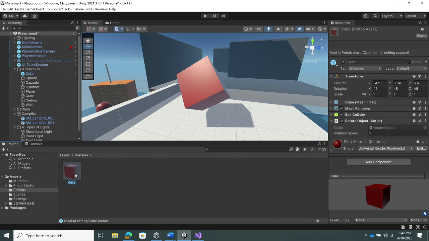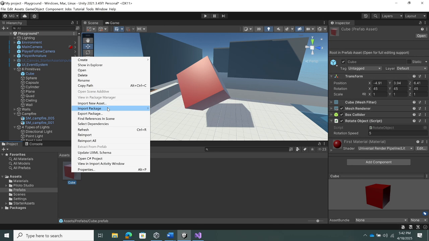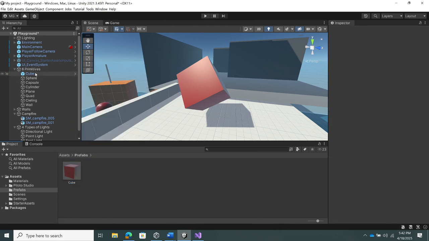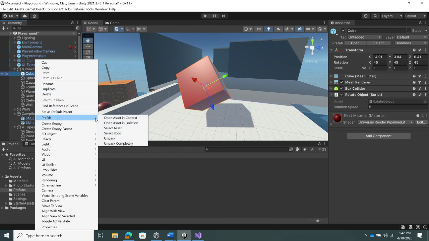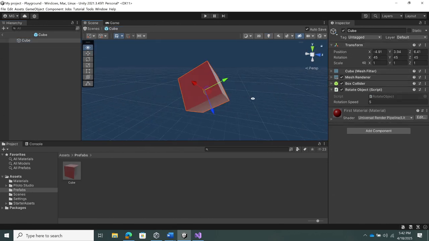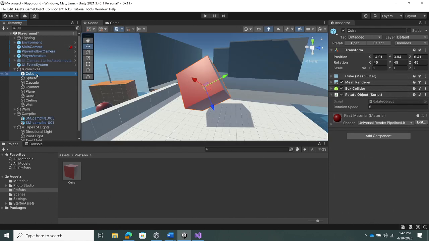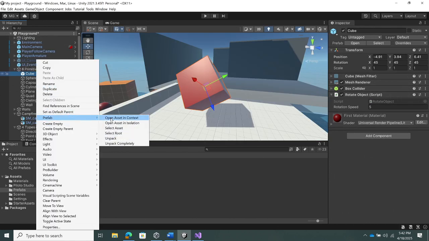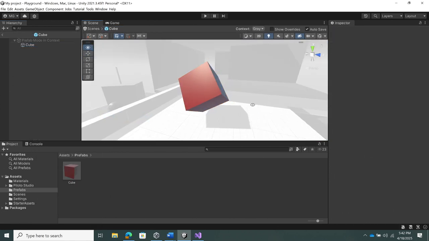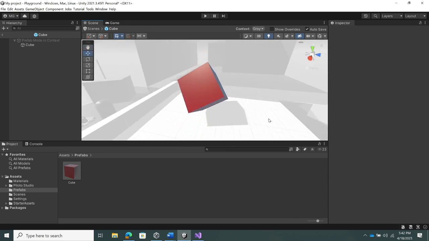So now if I go to my prefab, you can right click and edit that prefab, by the way, in isolation or in context. Open in isolation, you see just that object in space with nothing around it. If you right click, open in context, it allows you to see where it is around the objects around it, but the objects are grayed out.